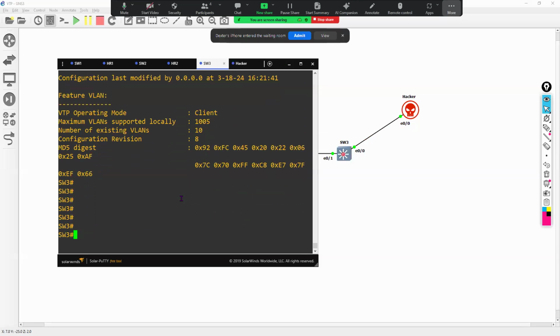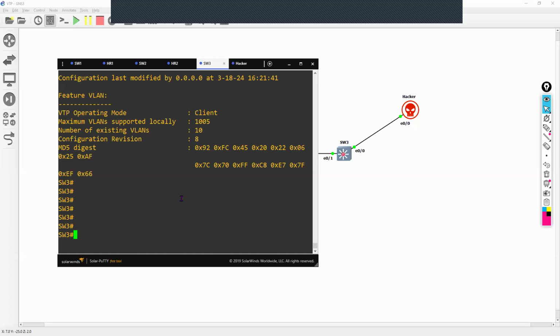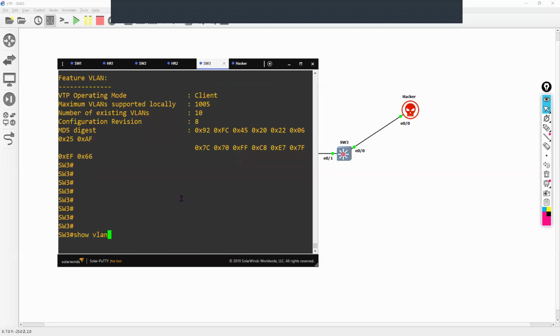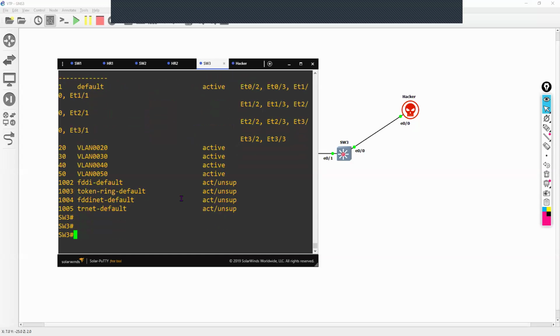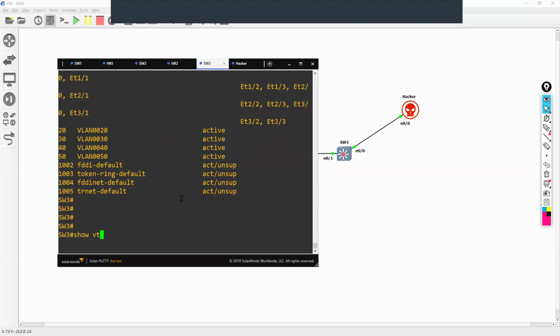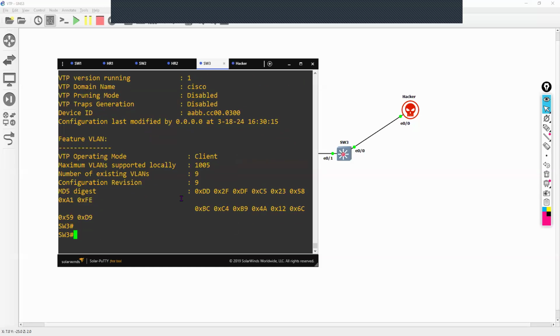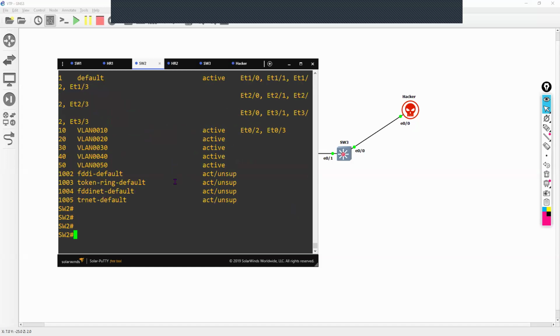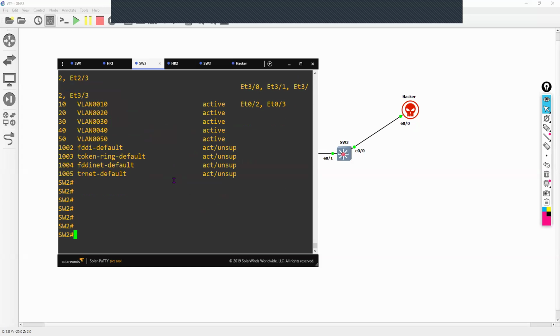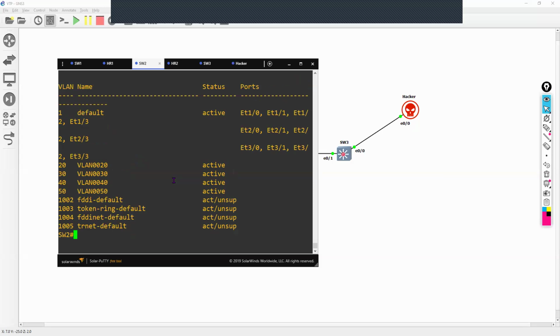Switch number 3 first of all updates its VLAN database. Show VLAN brief. See, VLAN number 10 is not there now on switch number 3 as well. Clear? Now after that, switch number 3 also updates its CR number. So VTP status. Now the CR number is 9. Now switch number 3 forwards this packet towards switch number 2. Switch number 2 is also in which mode? Client mode. So switch number 2 also updates its VLAN database. So VLAN brief. See, VLAN number 10 is not there now.